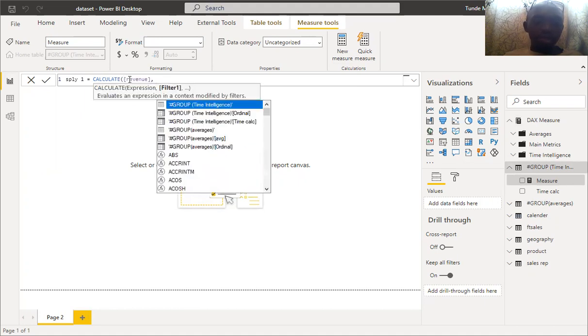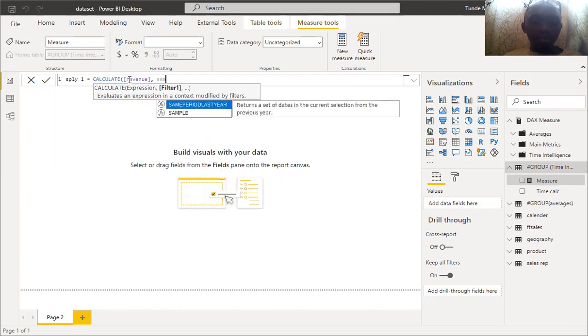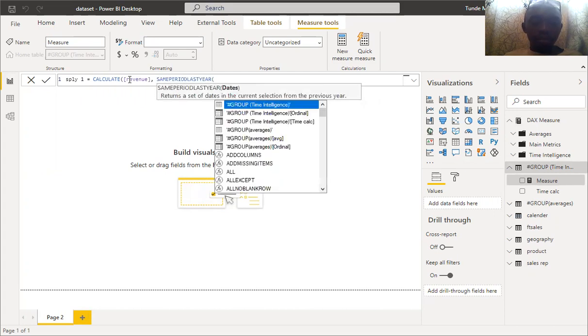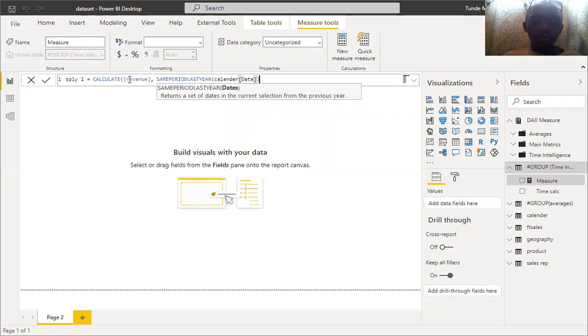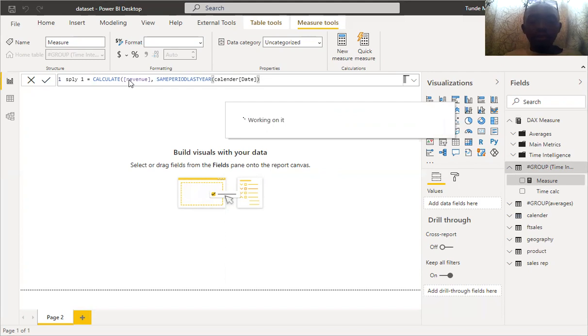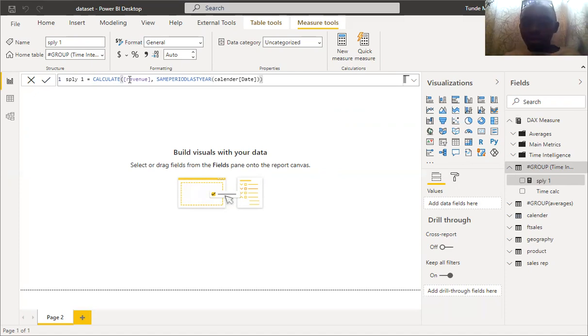And we are going to be changing the filter context in the filter argument of CALCULATE using a time intelligence function known as SAMEPERIODLASTYEAR. We start typing SAMEPERIODLASTYEAR for it to pop up, and it takes in just the date. You can just come here, Calendar, Calendar Date, then you close parentheses. When you hit enter, it's going to flow into the default expression and return the same period last year revenue for that particular expression that we are dealing with.